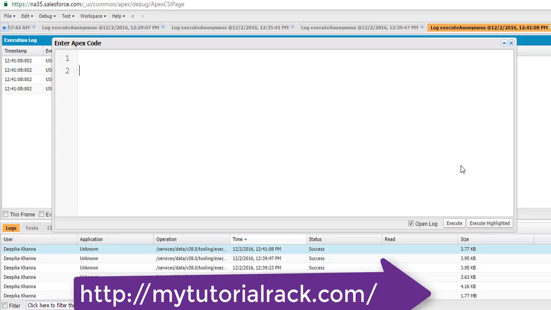Hello guys, in this tutorial we will talk about break statements. So what do you mean by break statement? A for loop can be stopped at any time based on a condition.